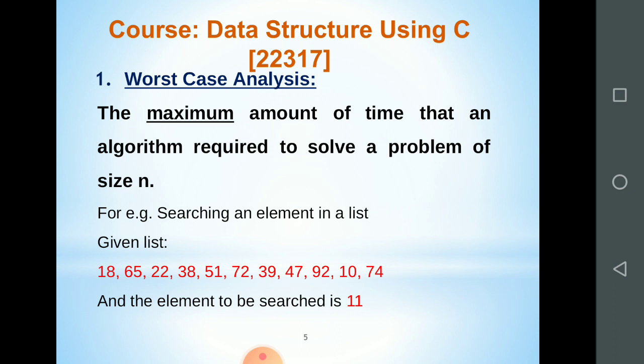So normally what is the criteria? We will go through each and every element of the array and compare it with 11. Starting with 18, we compare 11 with all the elements. When it matches, we have to stop the search. But if you see this list, 11 is not matching any of them. That means 11 is not present in the list. So what do we have to do here? We have to compare 11 with all the elements in the list. So how many times will your loop continue? Until all the elements are searched.